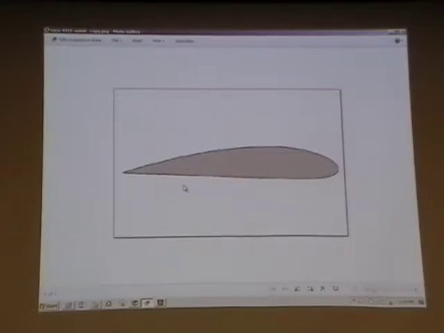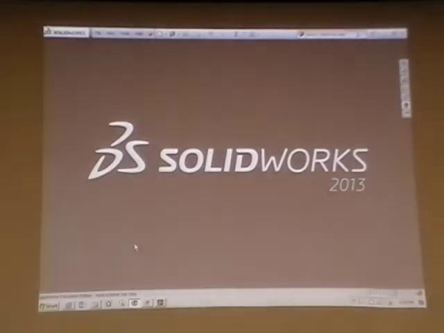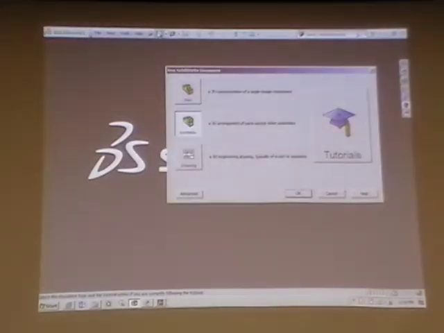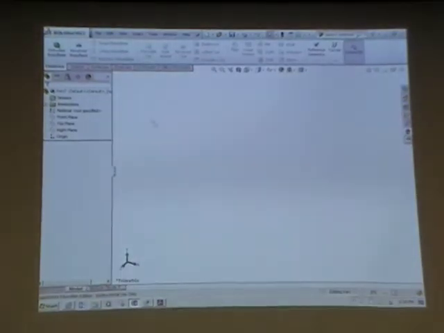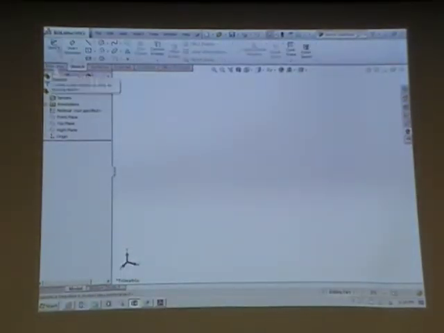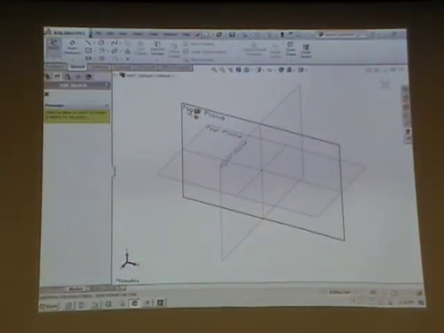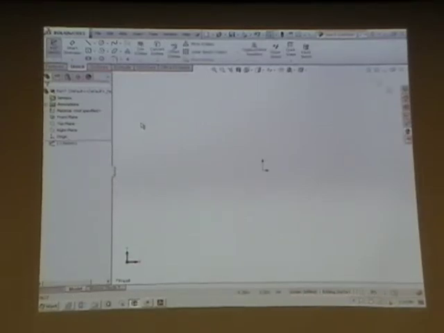The easiest way to do that would be to bring this in using the Sketch Picture tool and then just trace over it with a couple of splines. So, in SolidWorks, let's go ahead and start a new part. And I will start a new sketch. Doesn't matter what plane, I'll just pick the front plane.